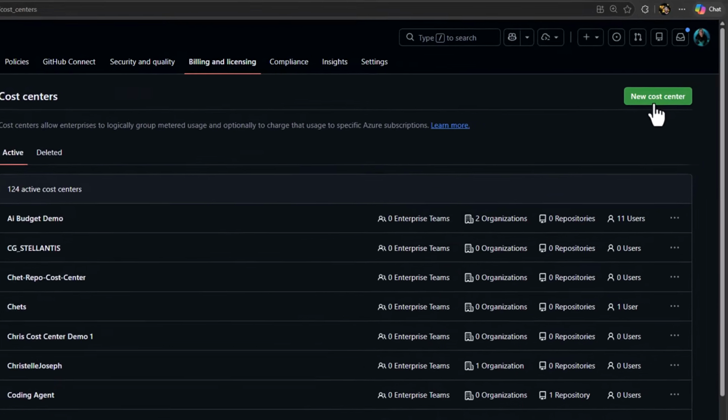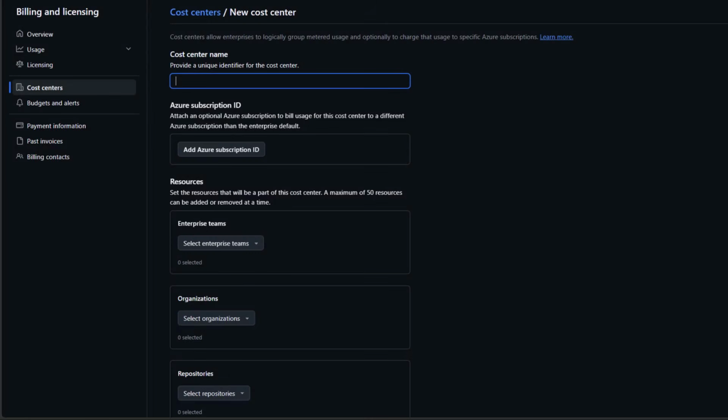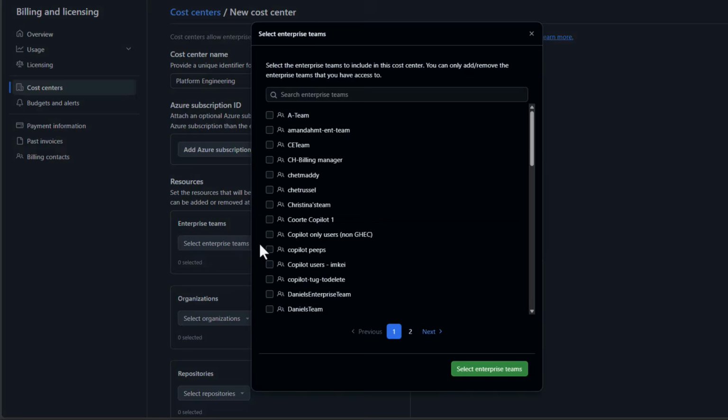When you're managing Copilot across an enterprise, budgets need to follow your org structure, not individual users. Here's how the new cost center controls make that work. First, you map enterprise teams to cost centers. Team membership becomes cost center membership, and it stays in sync automatically as people join or leave.